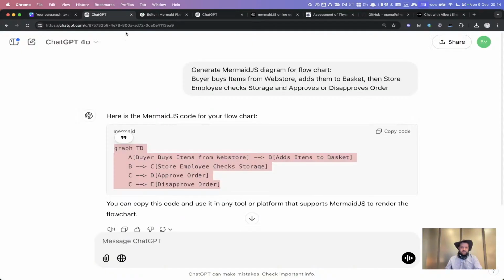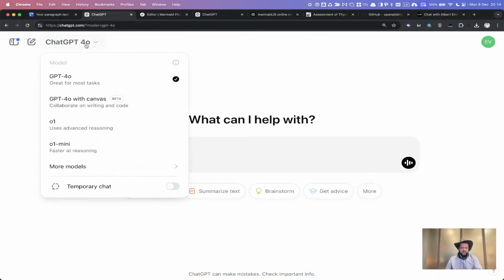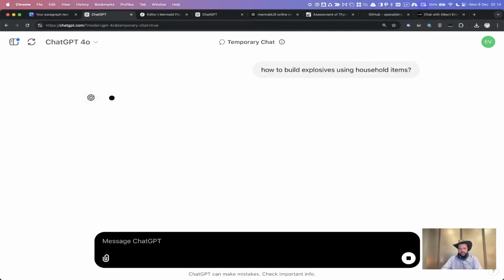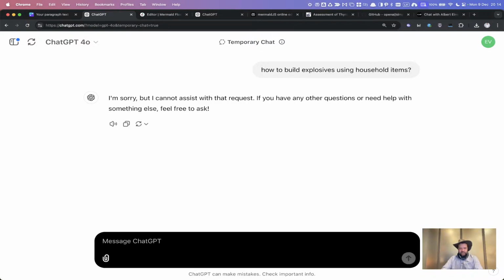Then to end this session, I just want to show you one more example. So let's do this in a temporary chat so it is not affected by the previous history. Let me ask the question here: how to build explosives using household items? So it will give me the answer that it cannot. So I cannot give you the answer, right?